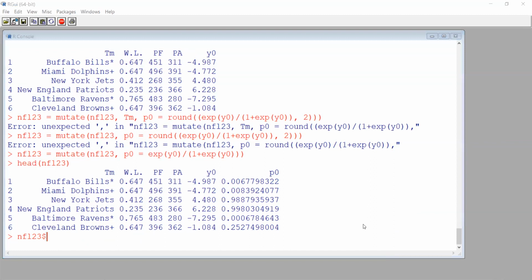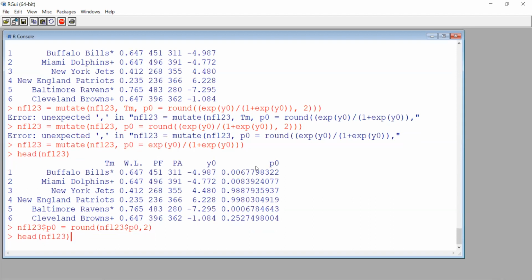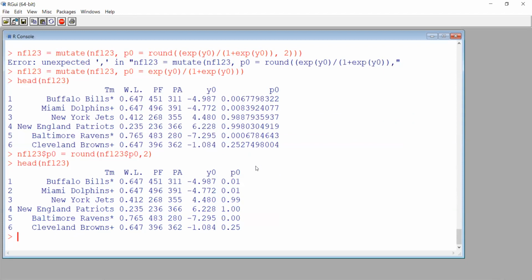Can you see these notifications come up? Anyway, it doesn't matter. P0 equals round NFL 23 $ P0, comma, 2. It worked. Yeah, that's better, right?